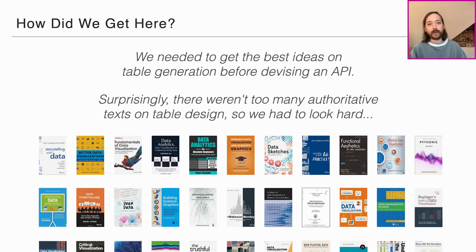A big question is, how did we get here? This was mostly the work of Rich Ian in figuring out how to generate the right API for creating display tables. As it turns out, there are a lot of books on data analysis and plotting, but it's a lot harder to find books on table design.